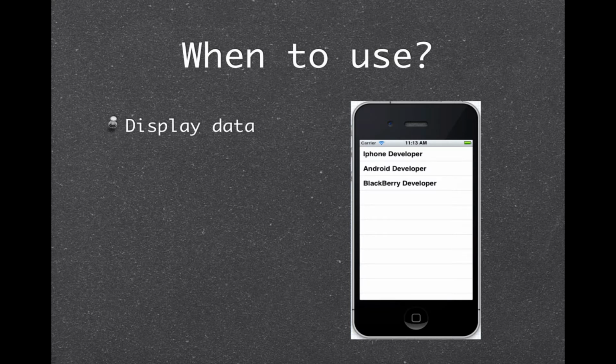Now when should you use a UITableView? Well, basically it's to display data. Like the example there, we have 3 what we call cells with different kinds of data. Now the best way to illustrate this is just to jump right in.